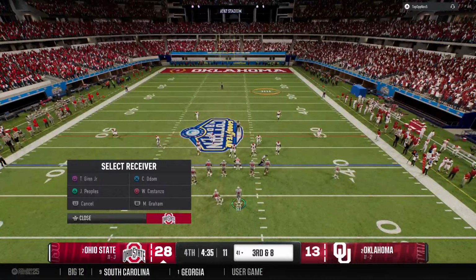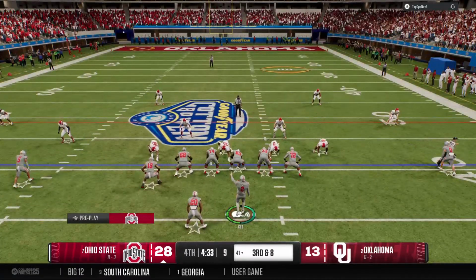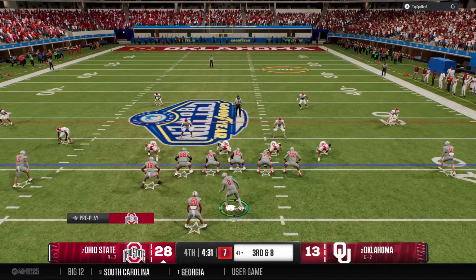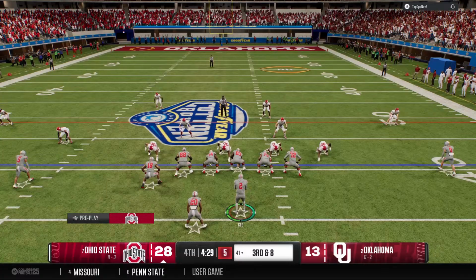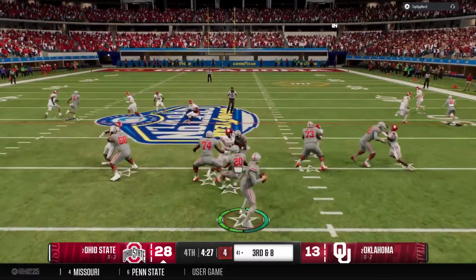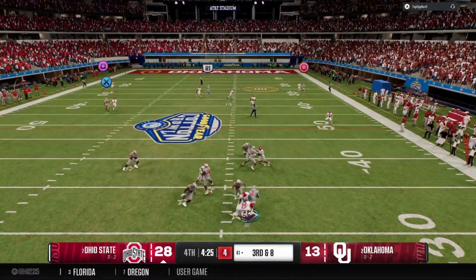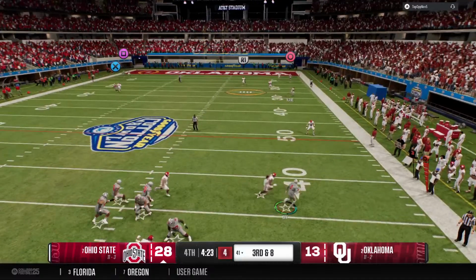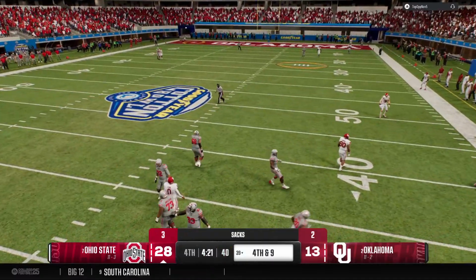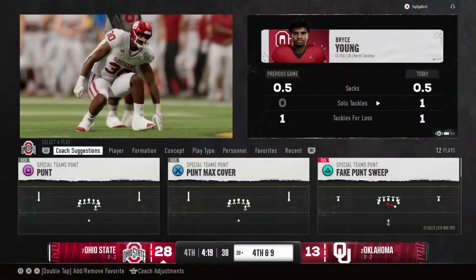Now the offense facing a 3rd and long from their own 41. Dropping back, looking to throw for the first down. He stays alive. And now trapped behind the line. It'll be a short loss.